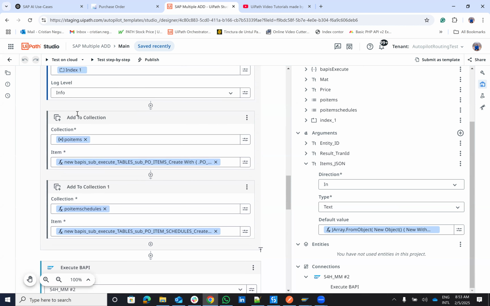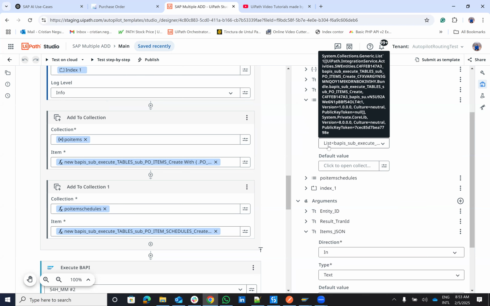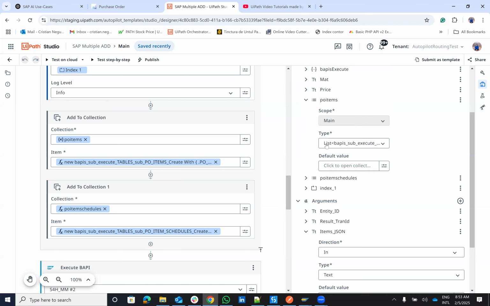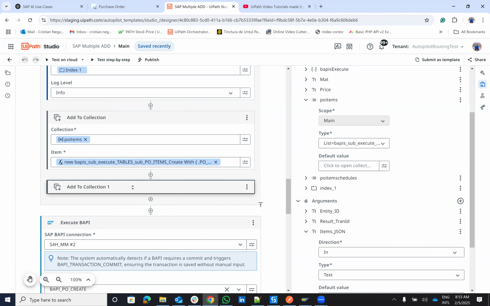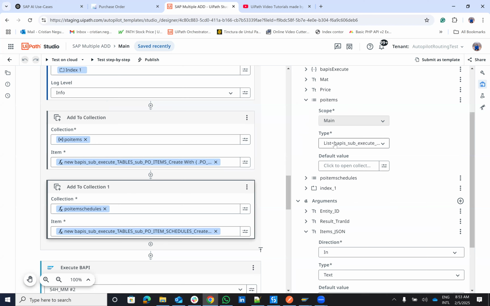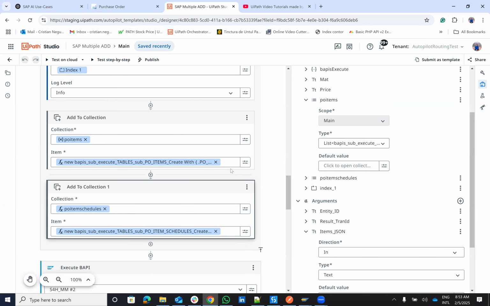So to be able to build that array, I say like this: I create two collections. I create here a collection, which is a list of PO item create, and I create another collection, which is a list of PO item schedule. Okay. Now, to be able to add elements in that list, I'll do it like this.